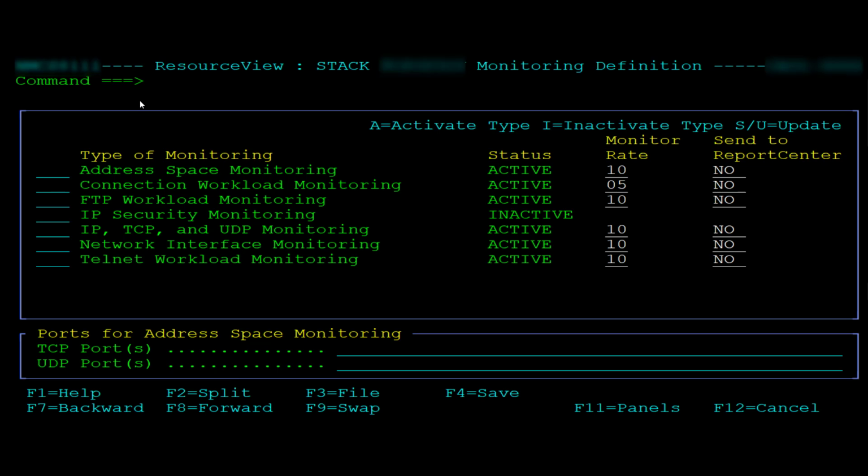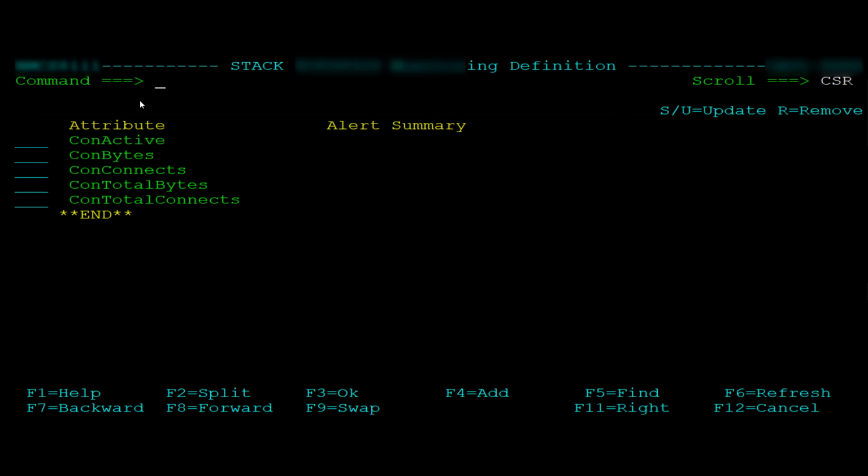Type U on the connection workload monitoring line. Note that in our environment, the monitoring definition consists of 5 attributes: con active, con bytes, con connects, con total bytes, and con total connects. Con active and con bytes are specifically designed to monitor by business application, meaning that the applications are available as qualifiers in the monitoring definition.